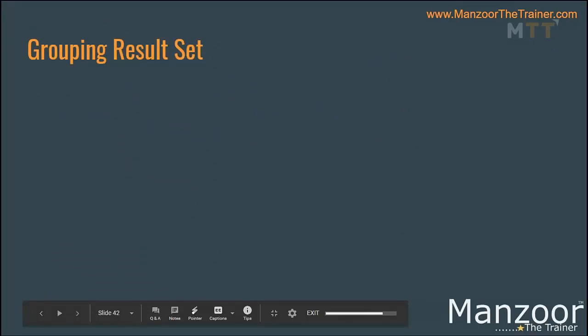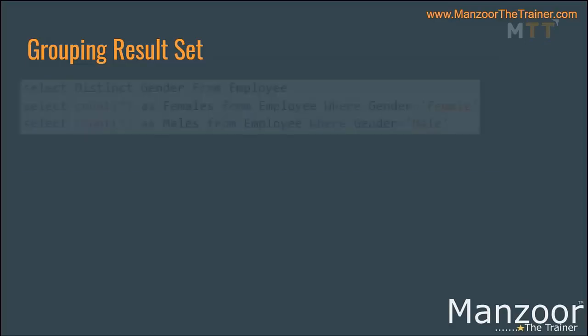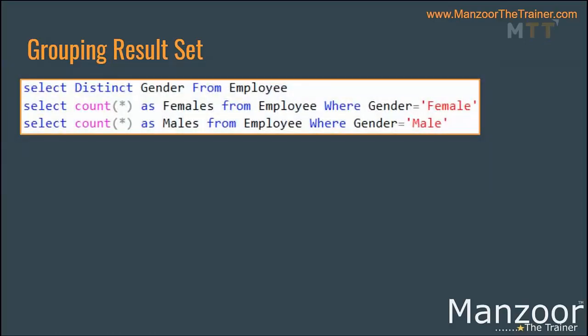Grouping result sets. This is very important when reports are concerned. Whenever I want to display reports, I use grouping. Select distinct gender from employee. If I want to count the number of females, I write this query. If I want to count the number of males, I write this query. If I want to know how many genders I have, I write this distinct.